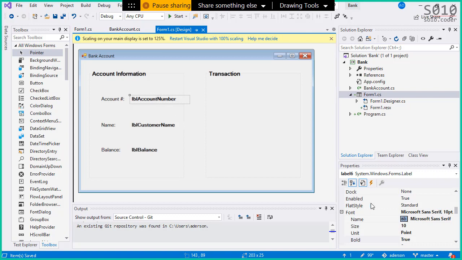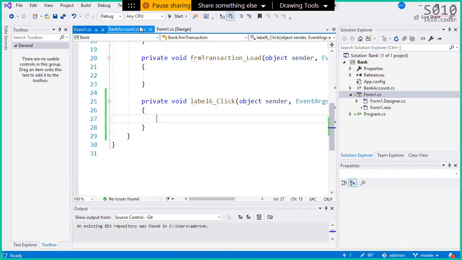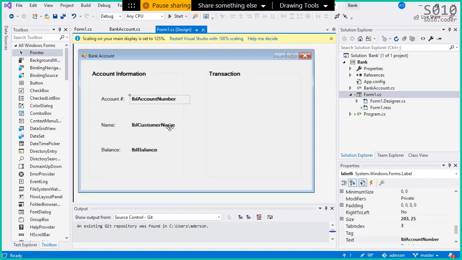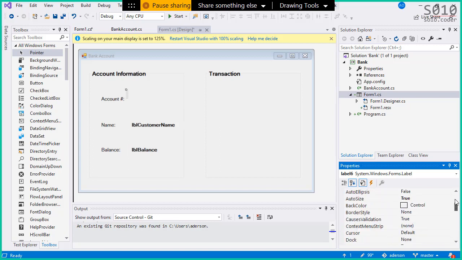Okay, these should be the names, not. Sorry, actually, I may have made a mistake here. Actually, you're right, Teresa. Sorry about that. I changed the text, not the name. I mixed up. Let me fix this. So I put the names of the controls in the text property. It should be the name. So I'm just cutting from the text and pasting it in the name. Okay.